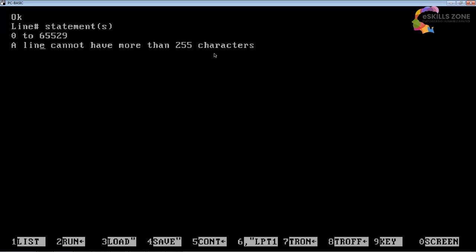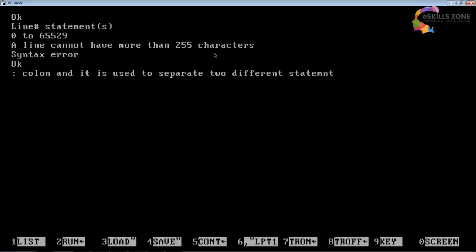However, there may be more than one statement on a line. If so, they must be separated by a colon. This symbol is called a colon, and it is used to separate two different statements. We will discuss later what statements are and how many statements there are in the GW Basic Programming Language.